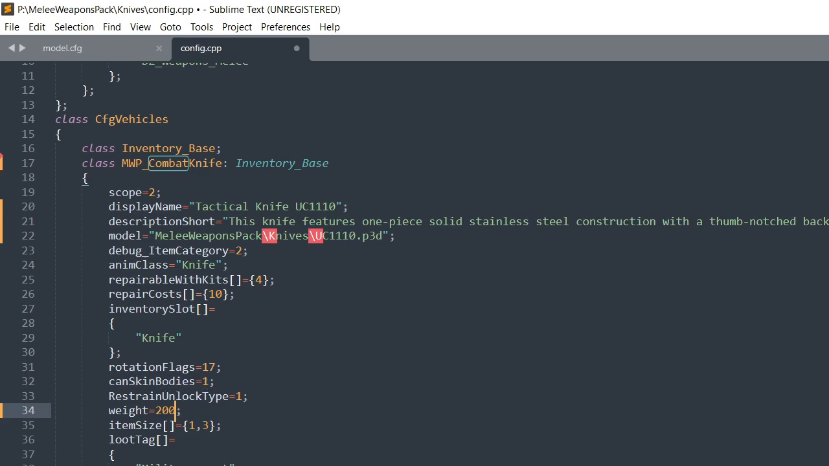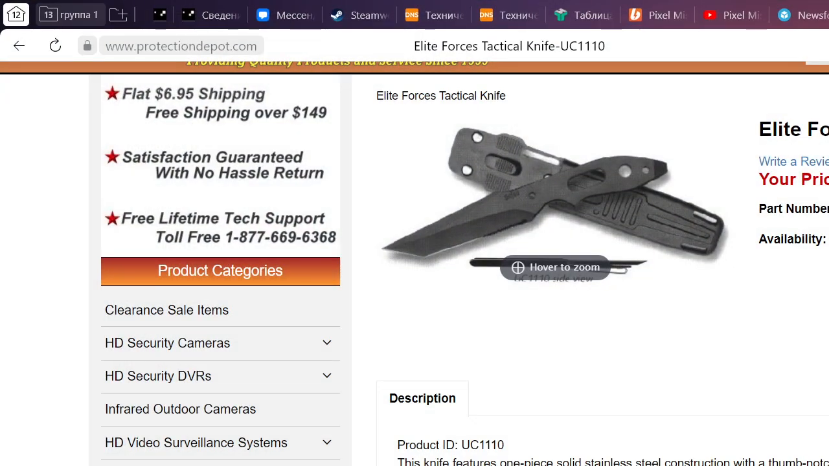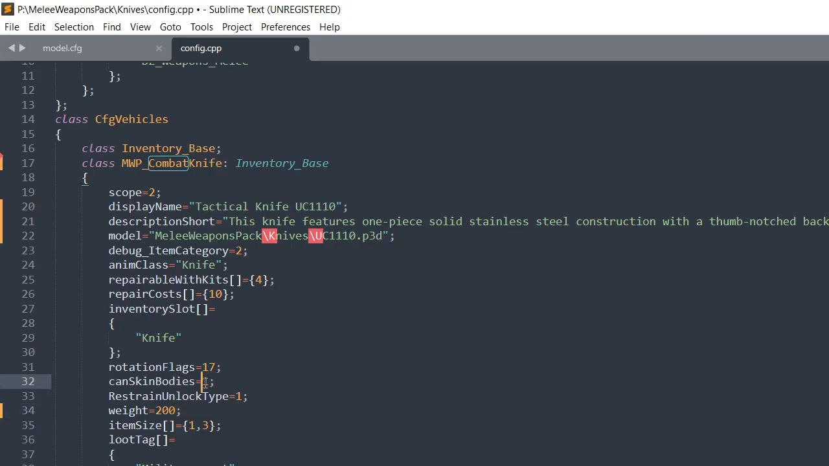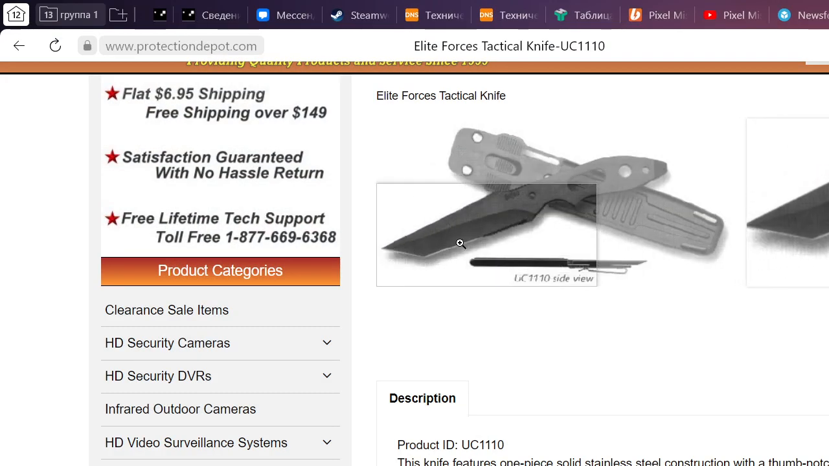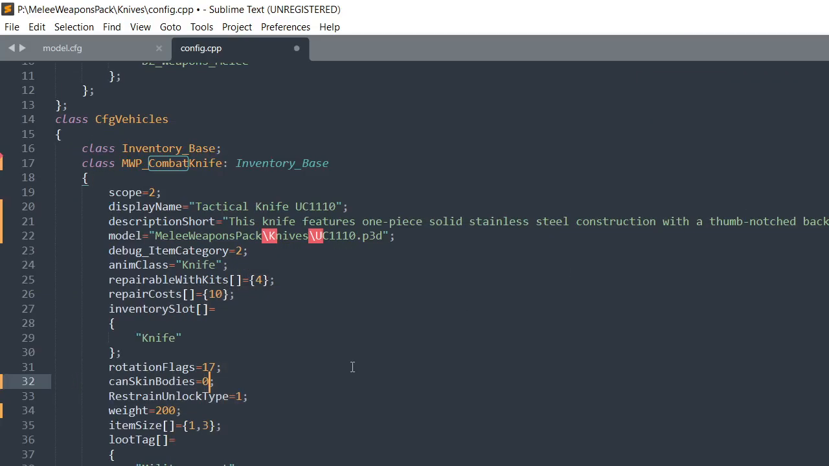Can it skin bodies? I don't think we can skin someone with that knife. It's really short. It has a short blade, I mean over here. Yes, we can see. Then it goes like a saw over here. So it's useless for skinning, I guess. I'm not a guy who skins, but I think so. Can it be repaired? Yes, I think so. So yeah, let's take a look. The bulk item category, I don't know what it means. Animation class, don't touch it because you don't work with animations.